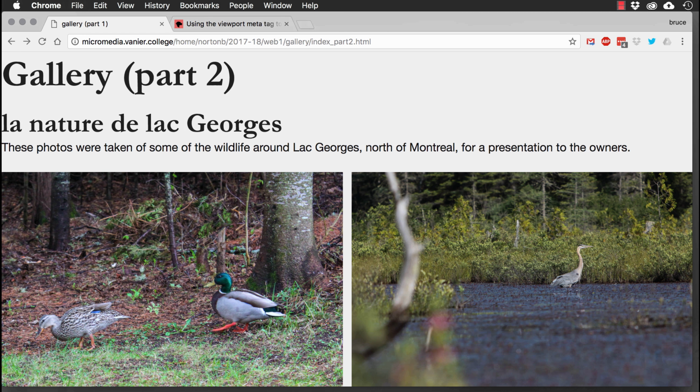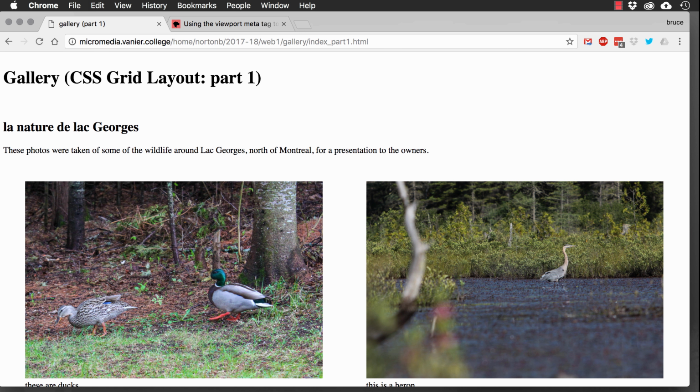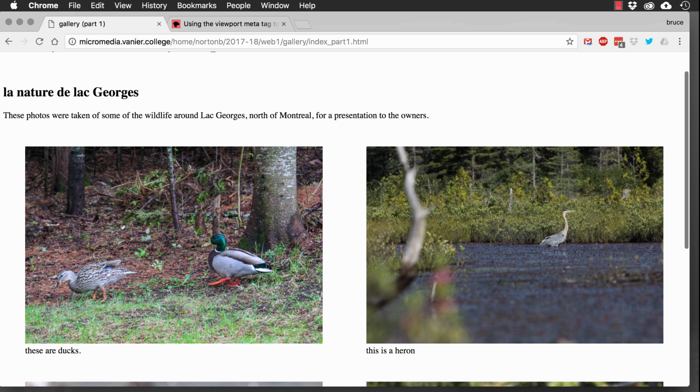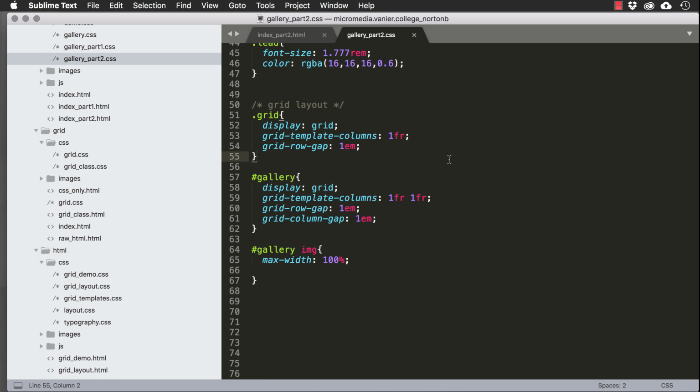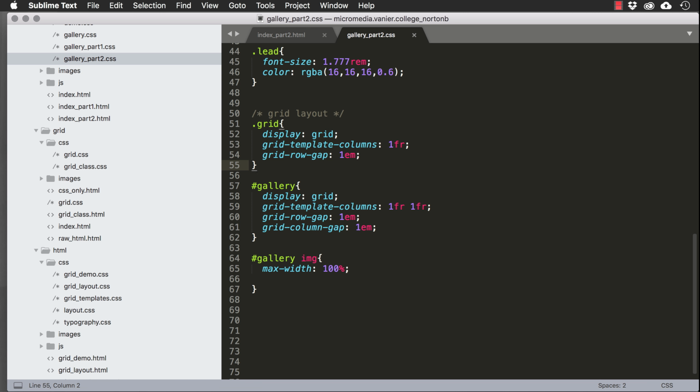In part 1, what we did was we created a photo gallery where we put a grid on the main page with just one column, and then we created a second CSS layout grid for just the gallery section and put that into 2 columns. So essentially this is what we had.